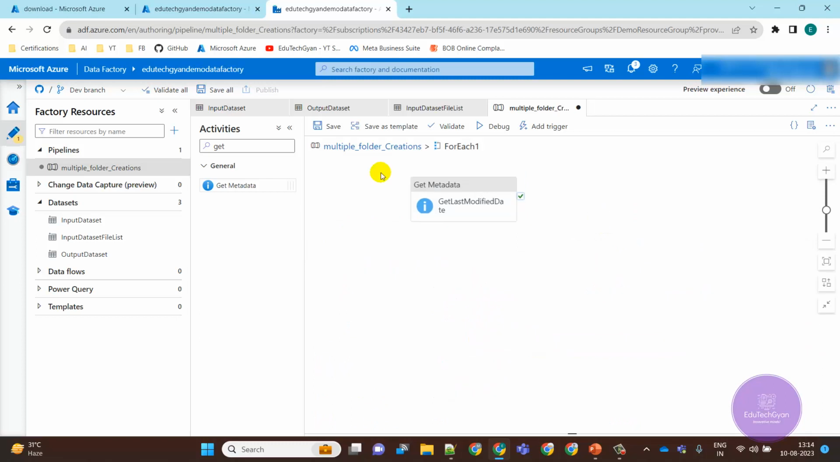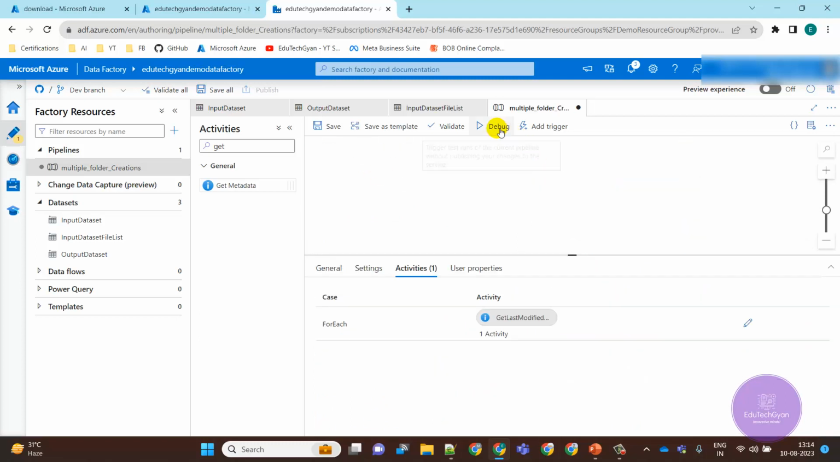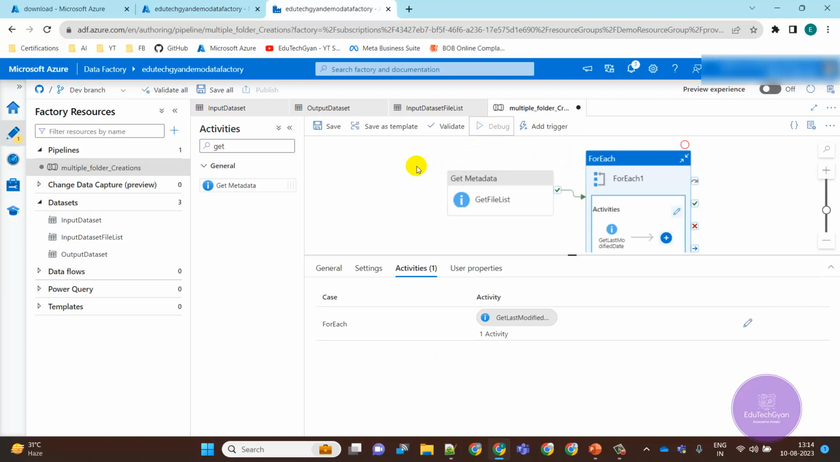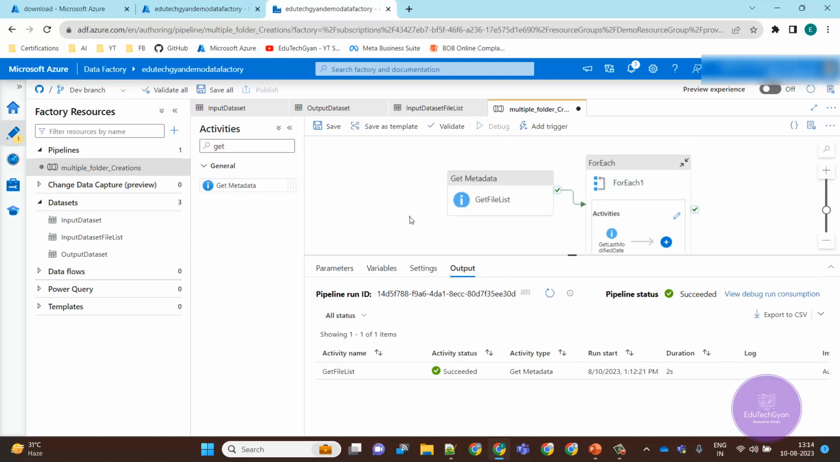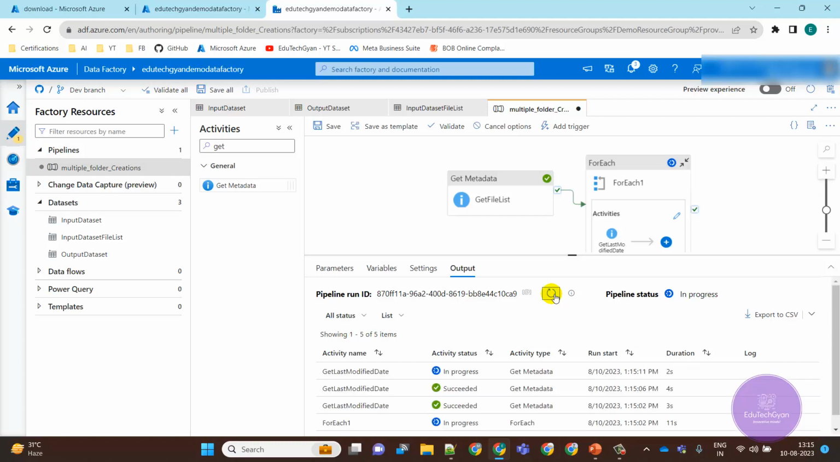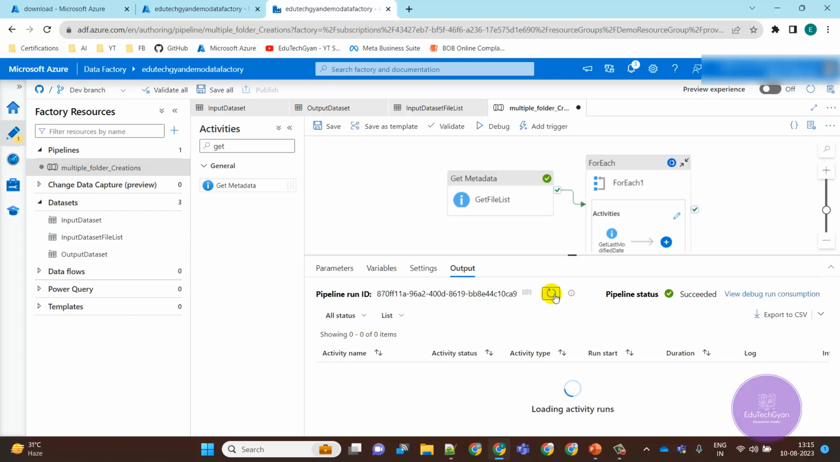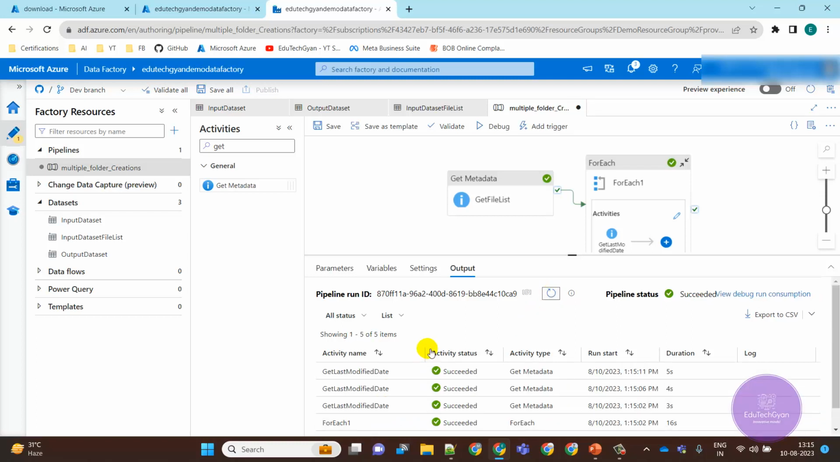So let's quickly do one thing. We can execute till this. What we'll get is a list of dates. It will execute three times actually, because we have three files, right? So it will execute three times and we'll get three dates. See, two are done, the third one is executing. So we got three dates, right?